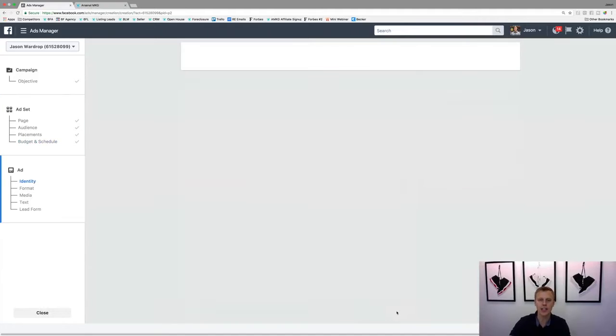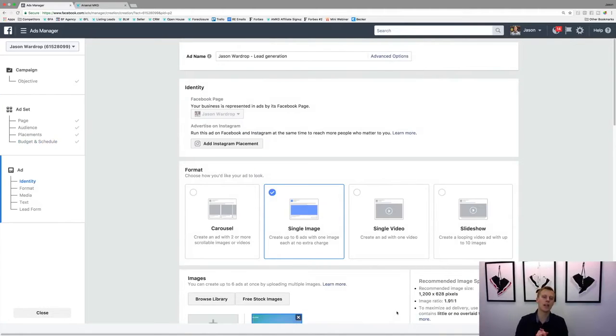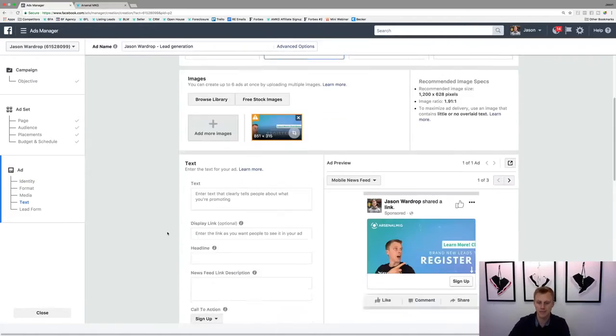Okay, so if we hit continue here, this is where we get into the ad creation as well as the lead form creation. So if you think about it, you have your typical landing page that you've got for your business, right? Well, this lead form we're creating is going to be in place of the landing page. Okay, so it's going to have them put in their name, phone, email, or whatever info they want.